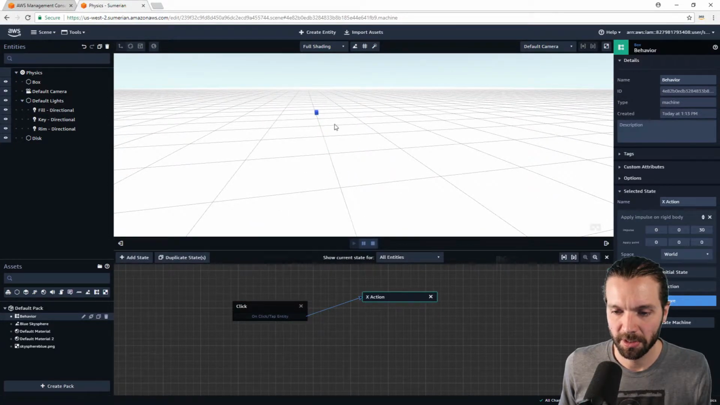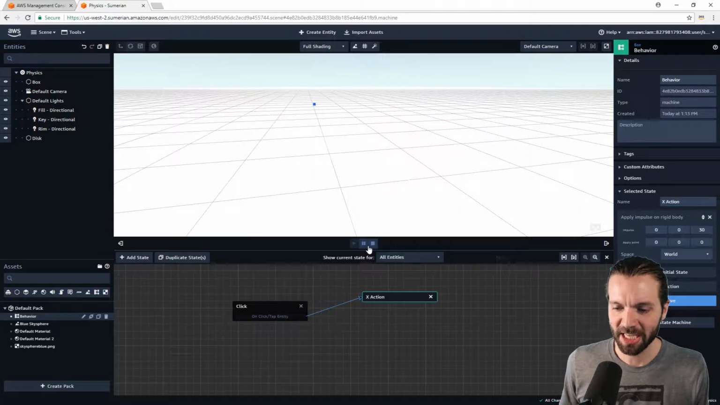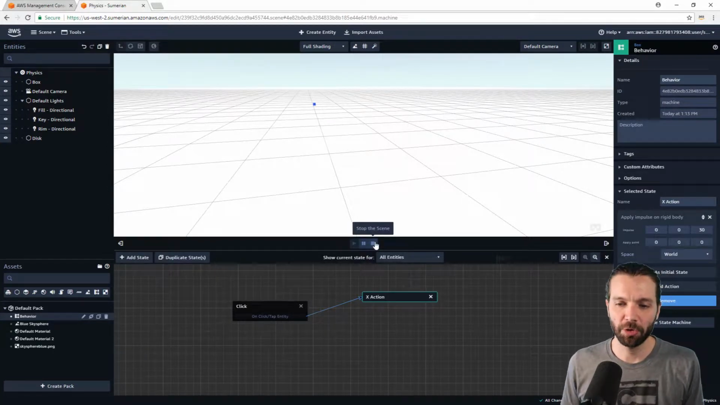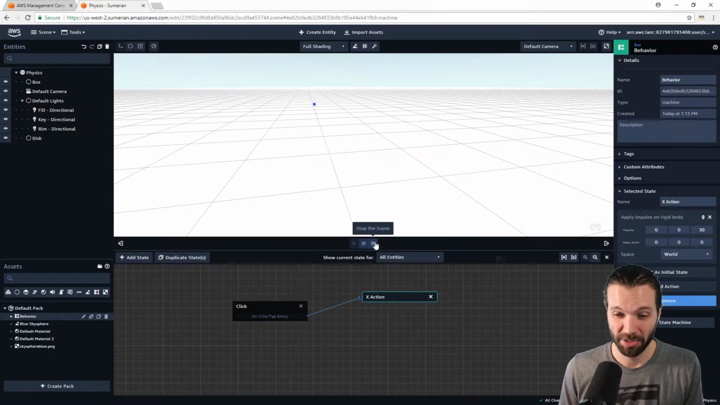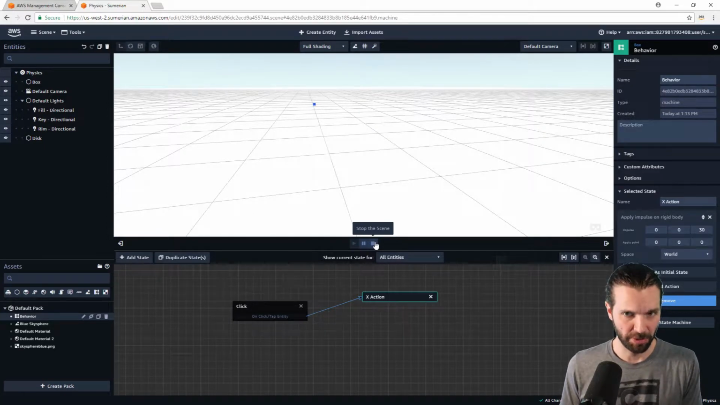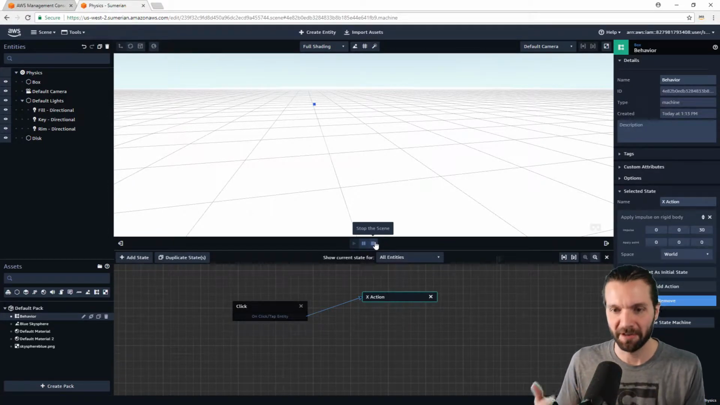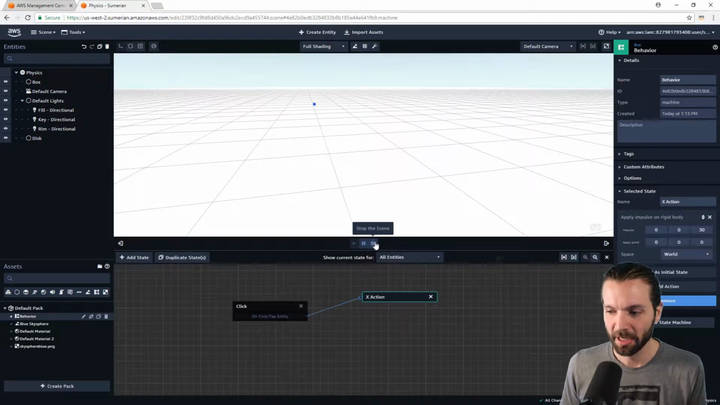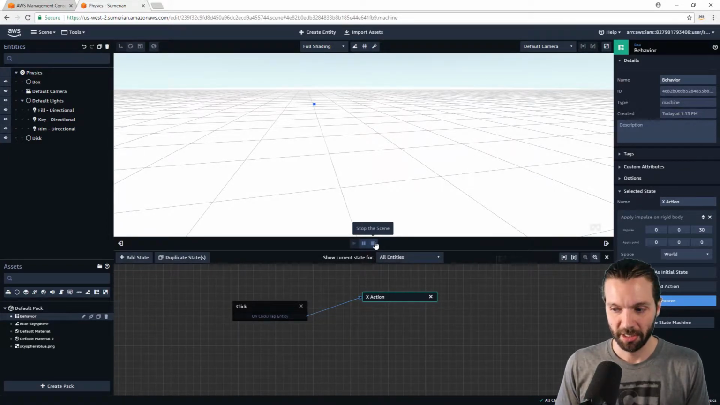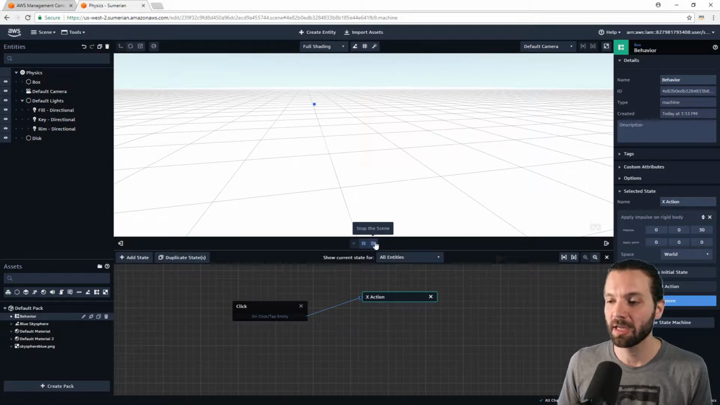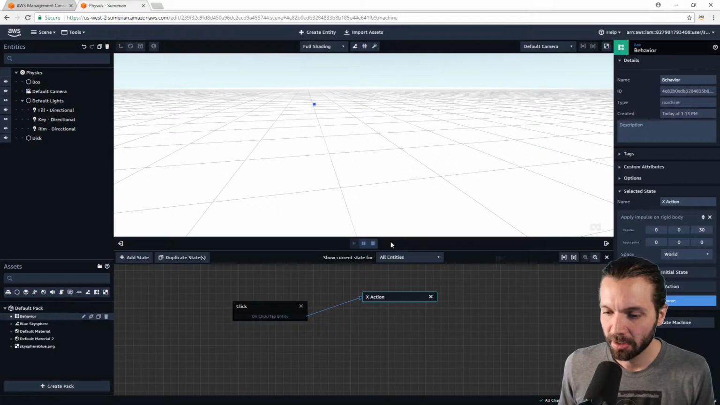There you go. See, if you notice though, it stops way over here. That's because a force value was only applied once, whereas the apply force on rigid body action is constantly applying that force every frame to that entity. This action, apply impulse, is basically just like kicking the entity. So you apply one quick punch to that entity and it moves in whatever direction.